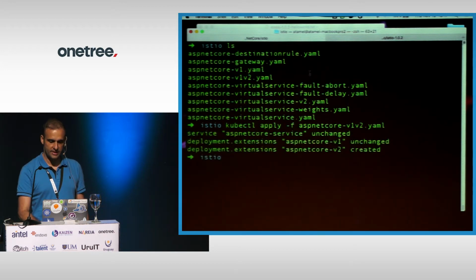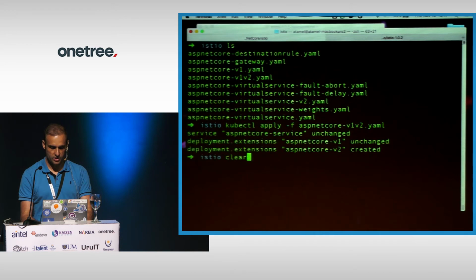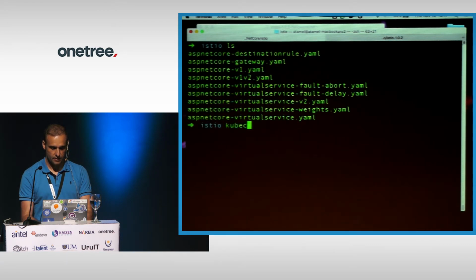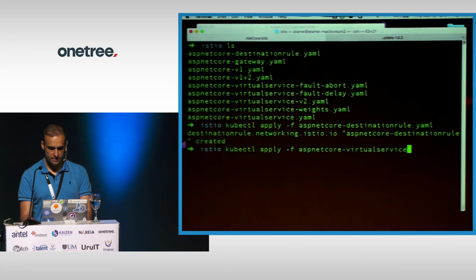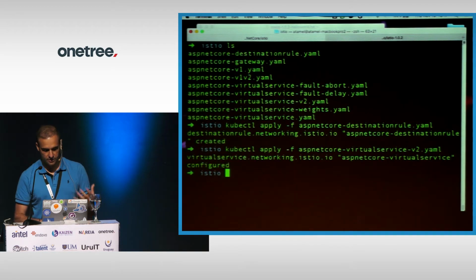Now this didn't change service and deployment, but it created a new deployment for version 2. And now, if I want to look at the new version of my application, first I need to create a destination rule for it. So let me just create that first, and then I will explain how it works. So I will do kubectl apply, ASP.NET Core, destination rule. So this created the destination rule, and then I need to update my virtual service to use this destination rule. So I will say kubectl apply, ASP.NET Core, virtual service, V2. So this updates the virtual service as well.